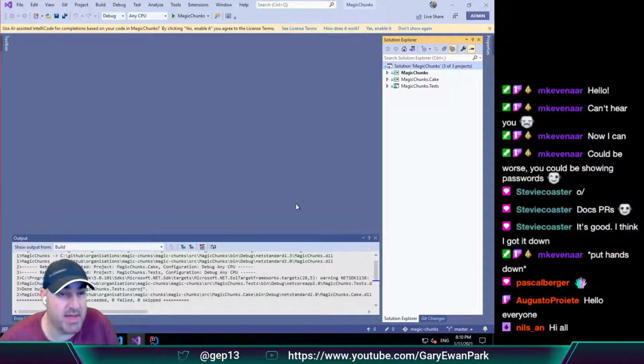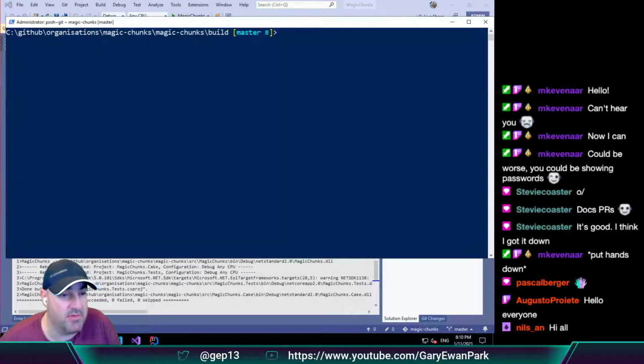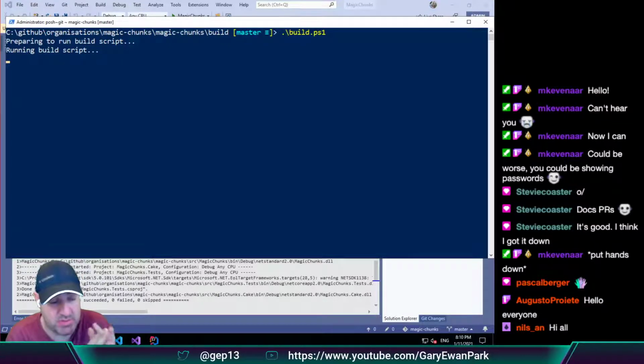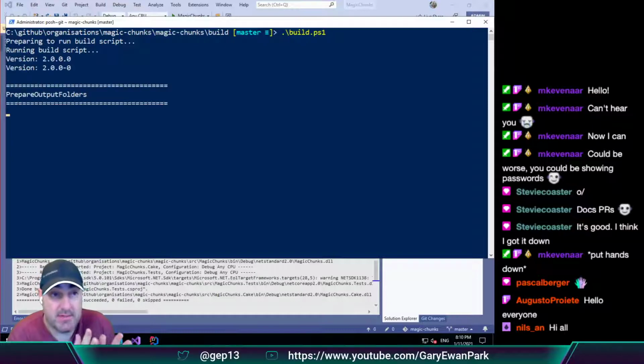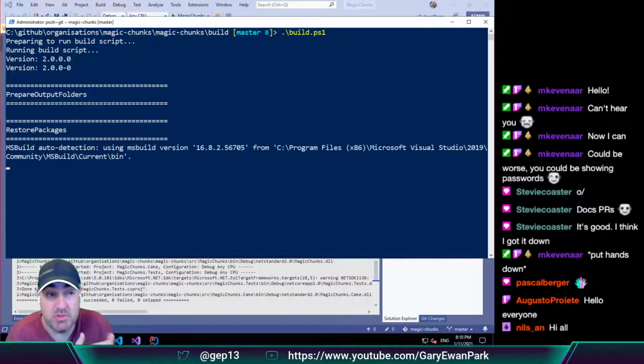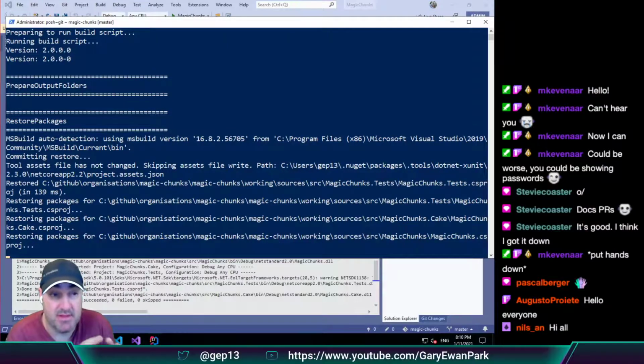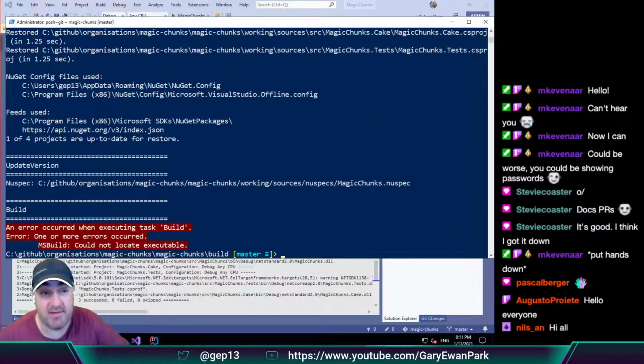So it all builds. But then I went to run the cake script, and then I noticed a small issue. The issue was that currently the cake build for Magic Chunks is coupled specifically to use Visual Studio 2017. Now on this box that I'm on, I don't have Visual Studio 2017. I've only got 2019. So as a result, the logic within Cake that is attempting to find the 2017 version of MS Build is failing because it can't locate the executable.